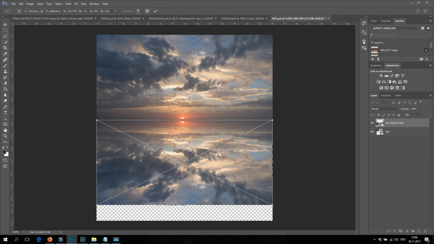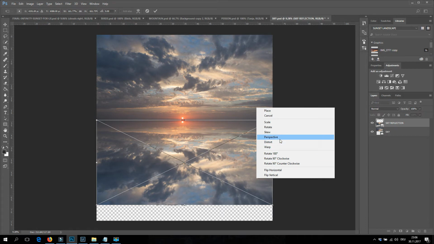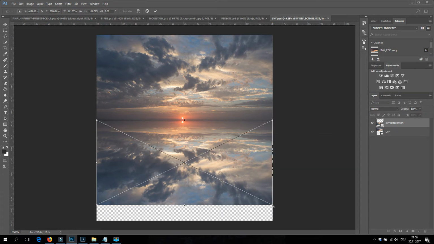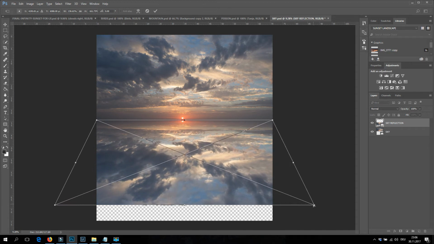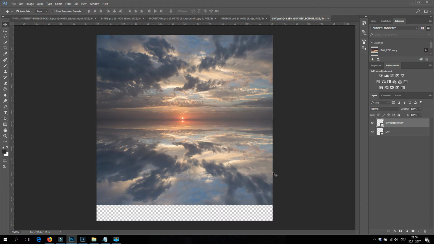Then hold shift, not shift, right click and select perspective. This way you change the perspective a little bit, so that it looks like a real reflection. Then hold shift on this point here and just make it a little bit wider. Enter. And that's pretty much it for that.